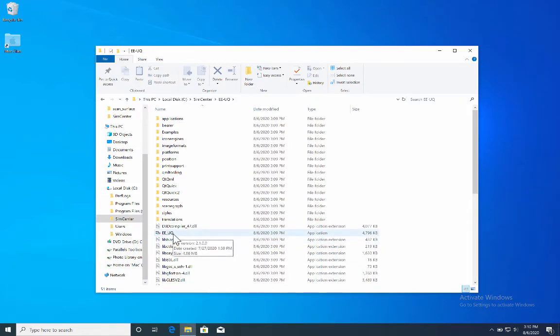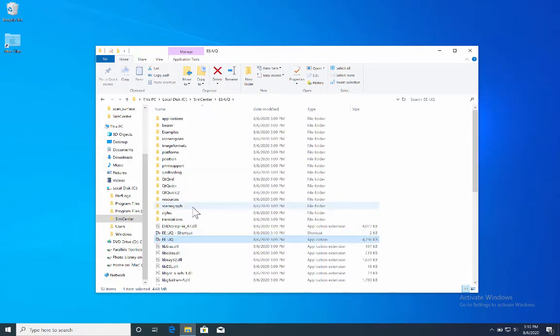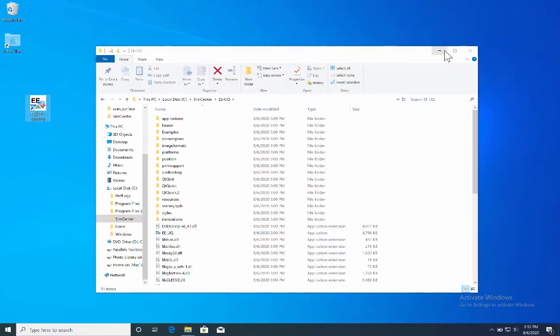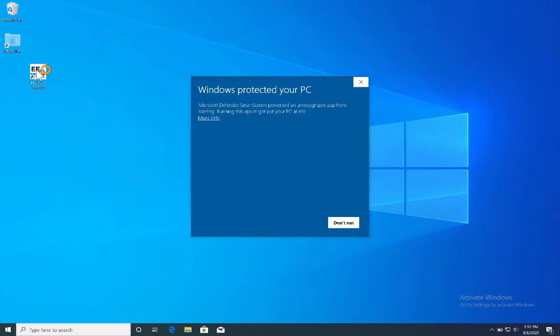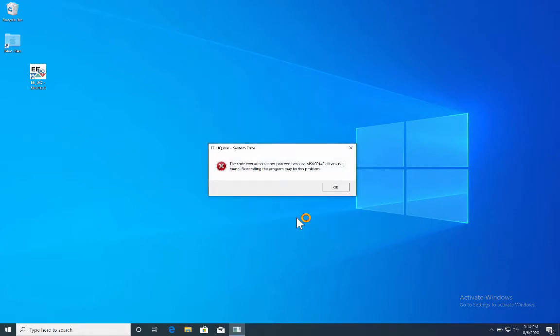I'm going to right click on this application and I'm going to tell it to create a shortcut. There's our shortcut. And I'm just going to move this shortcut to my desktop here. And then I'm going to close this folder. So now to run this EEUQ application, I'm just going to double click on the shortcut. Because we're not a Windows recognized developer, we get this when we pop it up. So if we select more info and then run anyway, we have to do this the first time.